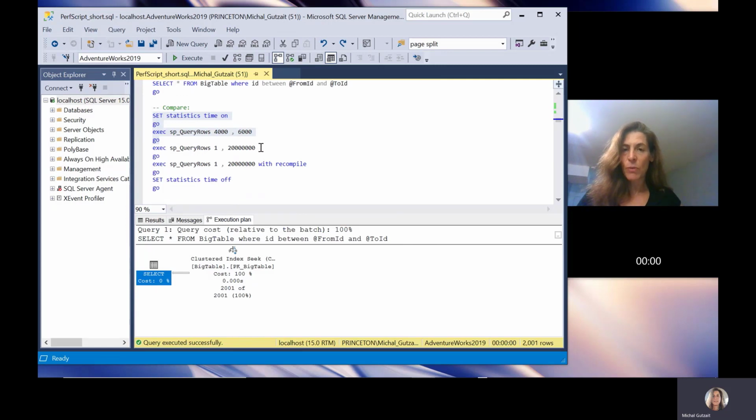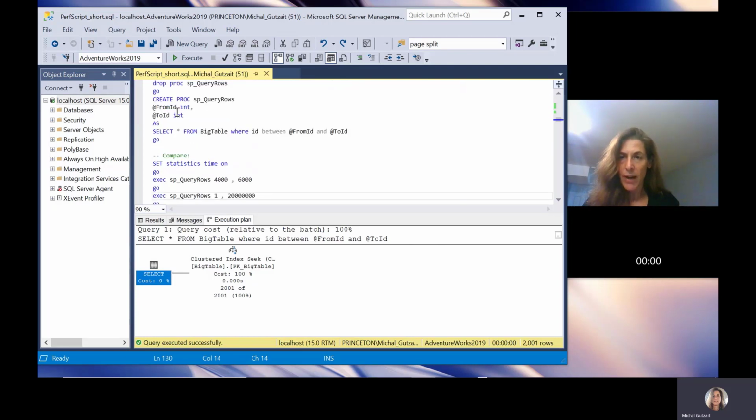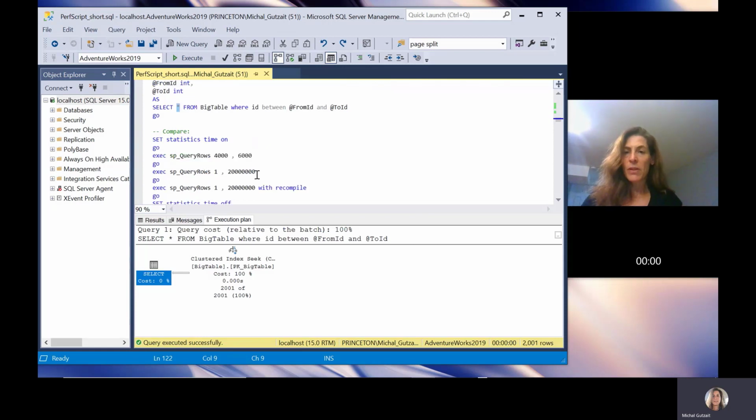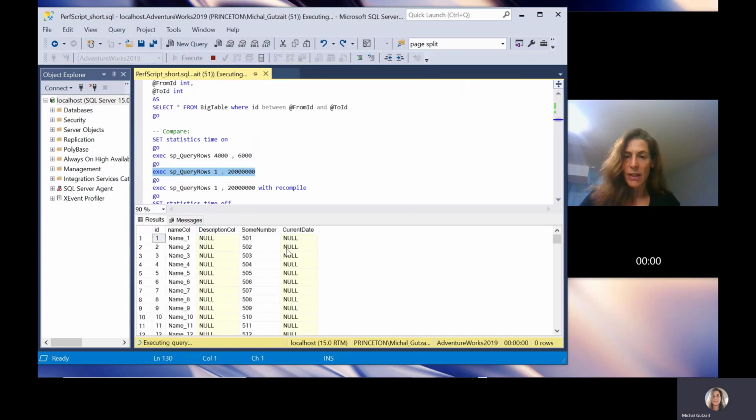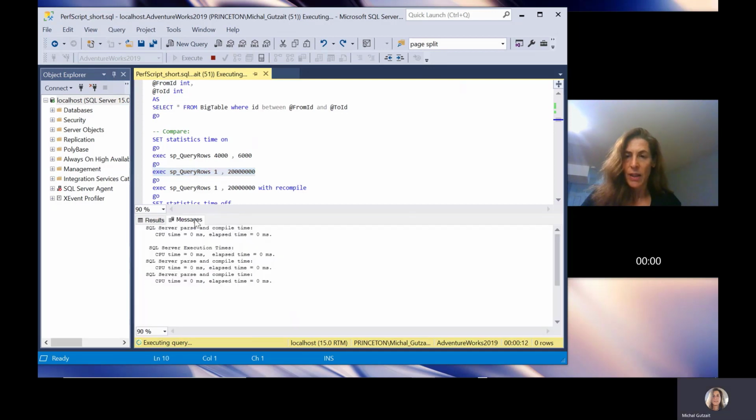Let's see what happens when I do the same thing here with bigger. Let's see what happens. You know what? I'm going to modify this stored procedure to only retrieve the ID. Okay, so let's see what happens. This is a bigger gap, right? So I'm going to execute. Still executing. And we're going to see.